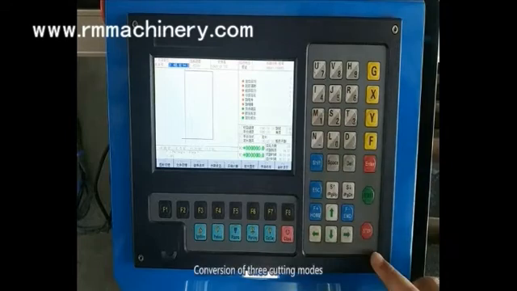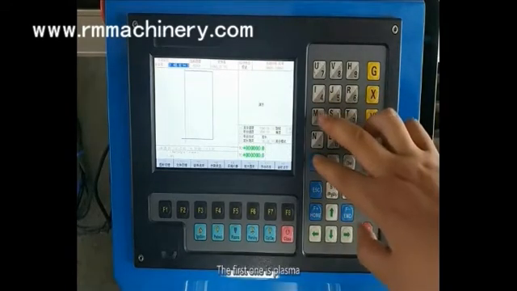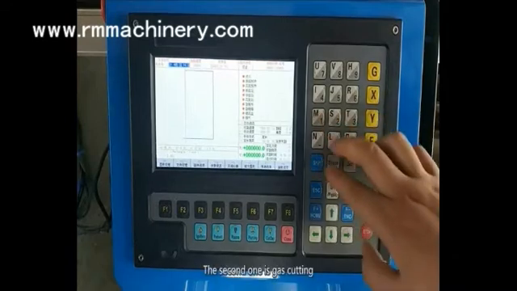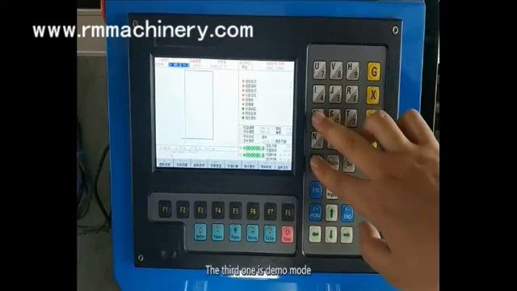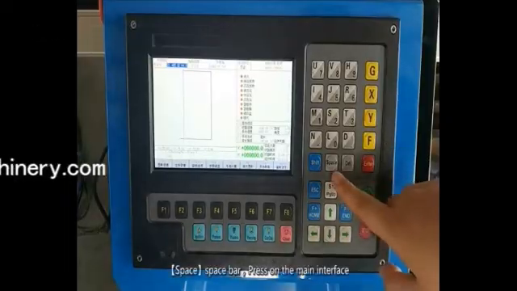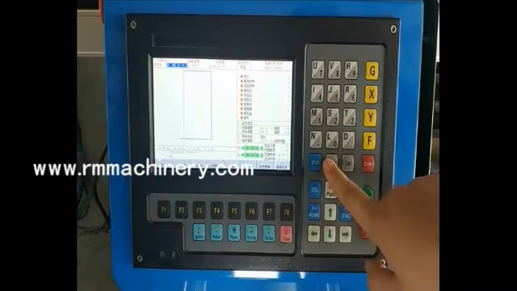Conversion of 3 cutting modes. The first one is plasma. The second one is gas cutting. The third one is demo mode. Space bar, press on the main interface, can switch to the cutting interface.